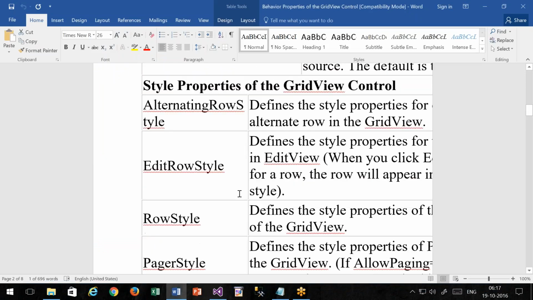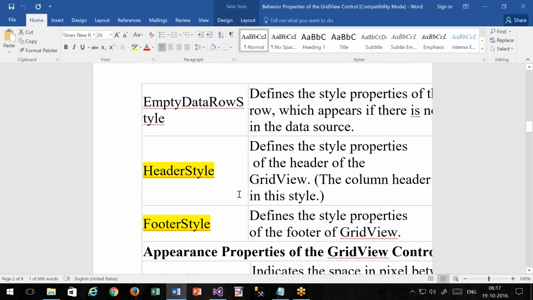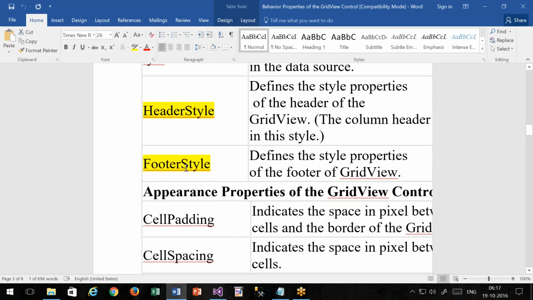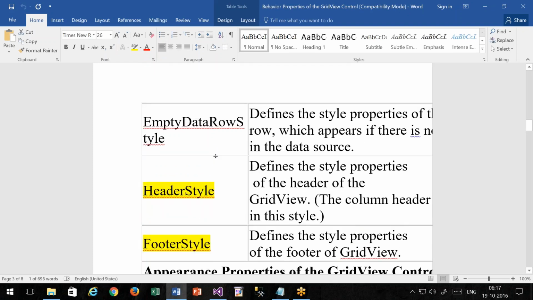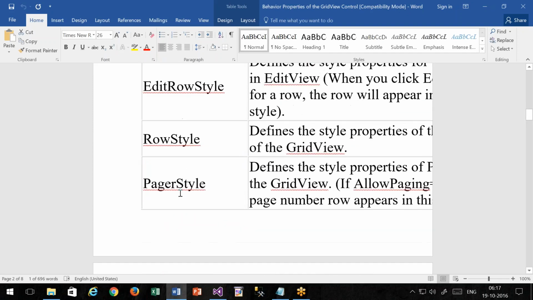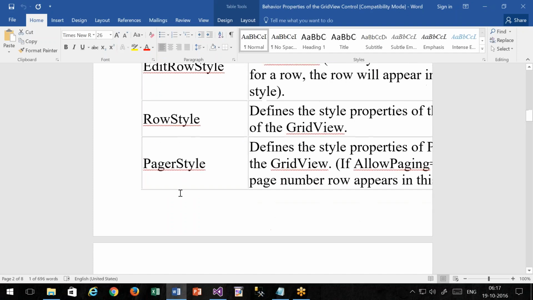Next, header style. Header style means your grid view header row style. Footer style means your grid view footer row style. Next, empty data row style. Empty data row style applies when you are displaying some data, but one row has null values. That null values row is called the empty data row. If you want to style that row, you can use empty data row style. That is the story about row style, pager style, and so on.